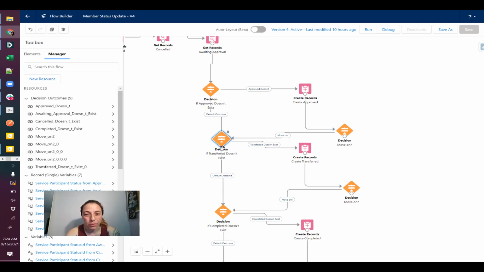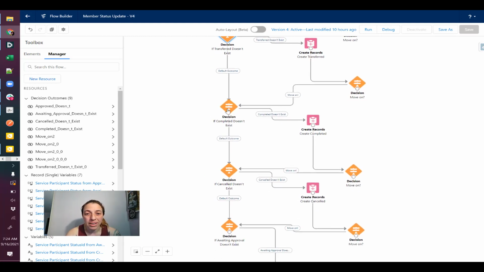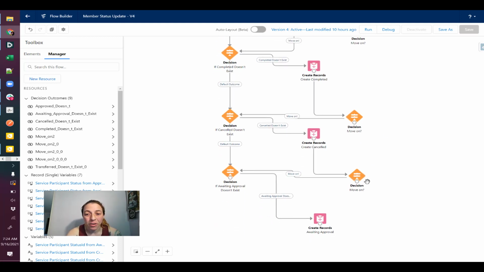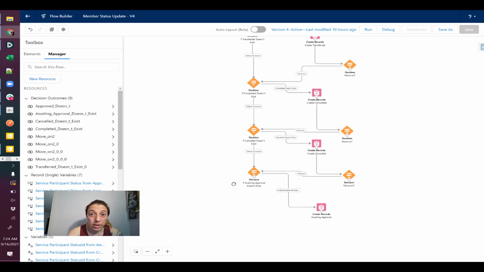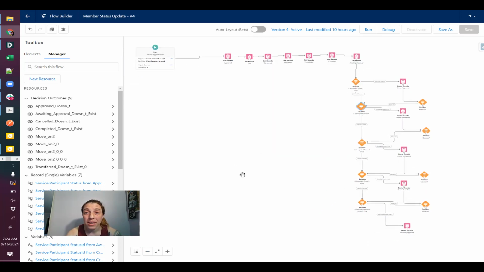And then we look at transferred, same thing. If it didn't exist yet, create the record and then move on to the next decision. If it already existed, just move on to the next decision. If completed didn't exist, create it or move on. And all the way until I'm done looking through my statuses. So it works. And I know it's not as pretty as it could be, but it works. It gets the outcome that I was looking for.